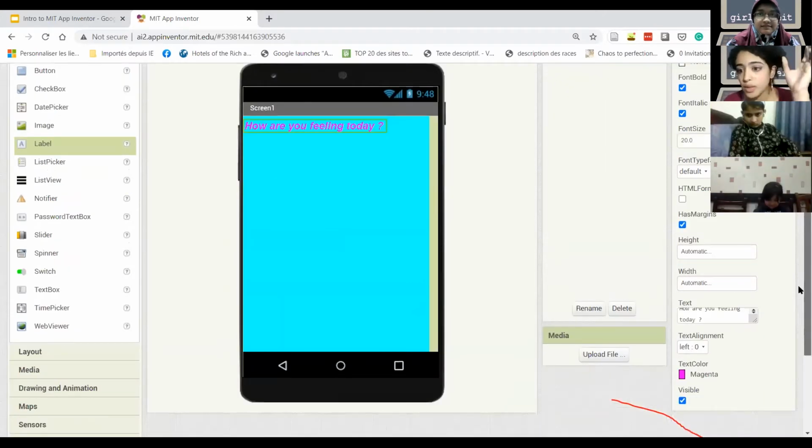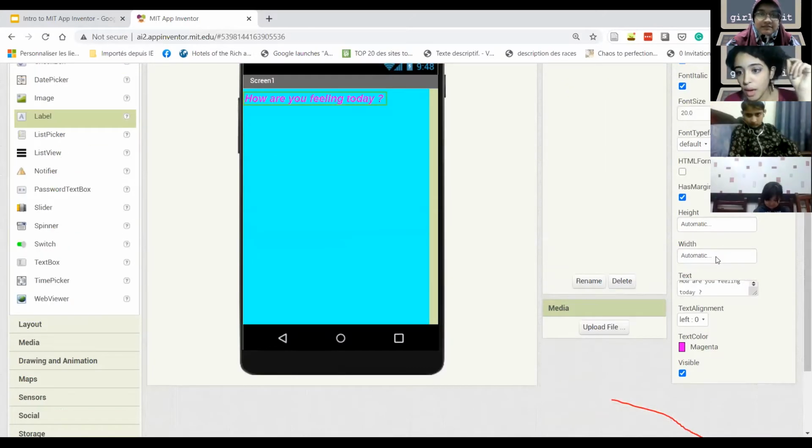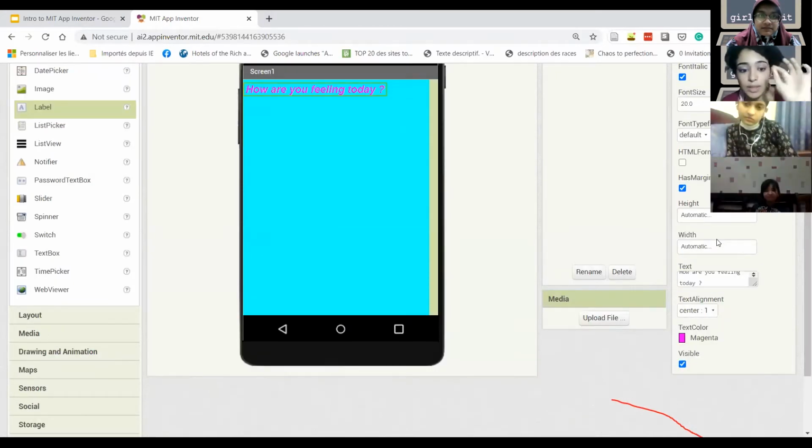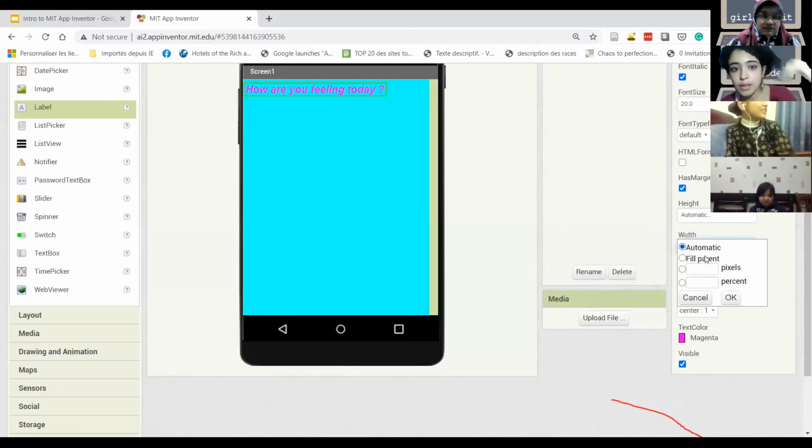And then I want it to be in the center. So I would go to text alignment, center, and then my height and my width. Now this is a very good trick when you are doing your app. Width fill parent, meaning that you're gonna fill the whole width, like the whole space from here to here. Okay, automatic means it's gonna take as much width as it needs. If I'm adding more text, it's gonna take more space. Okay, and there we have our title, nice, neat, and clear.